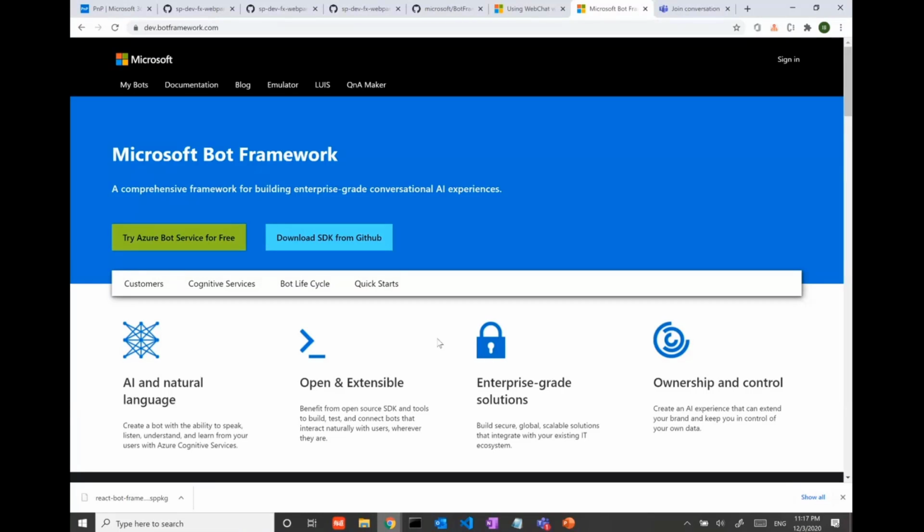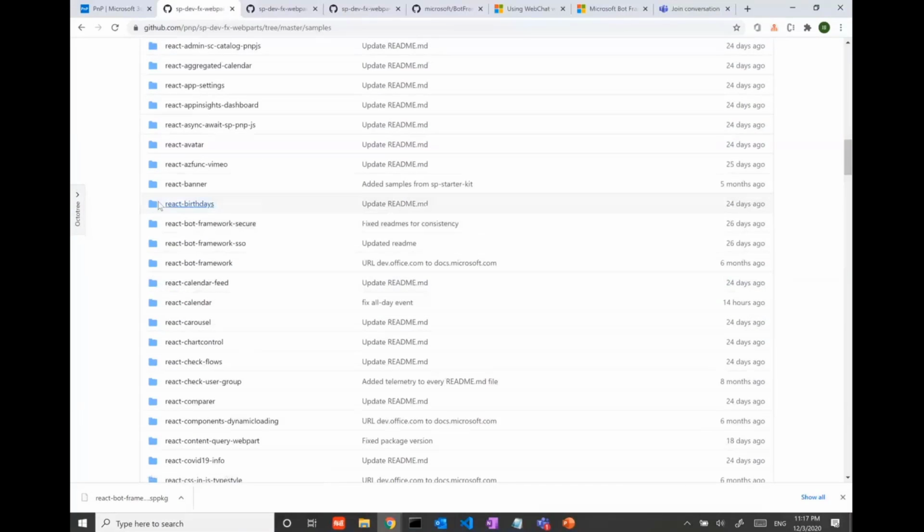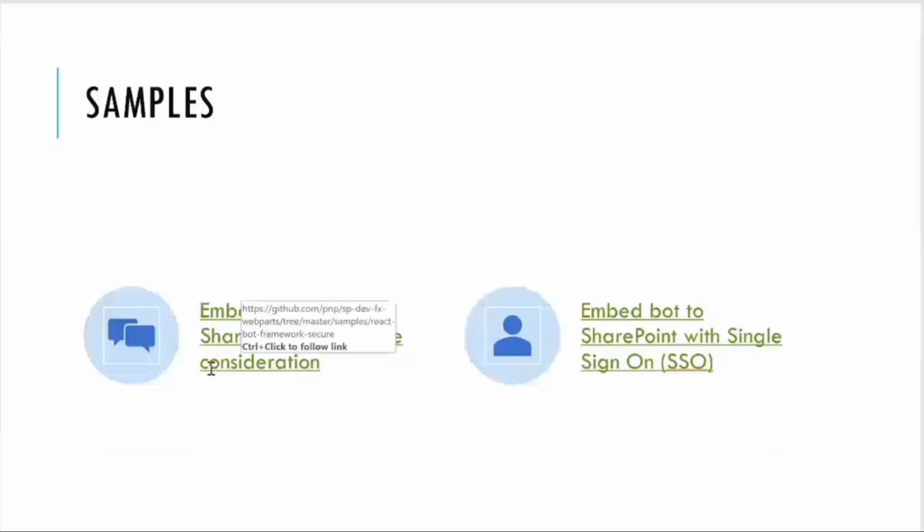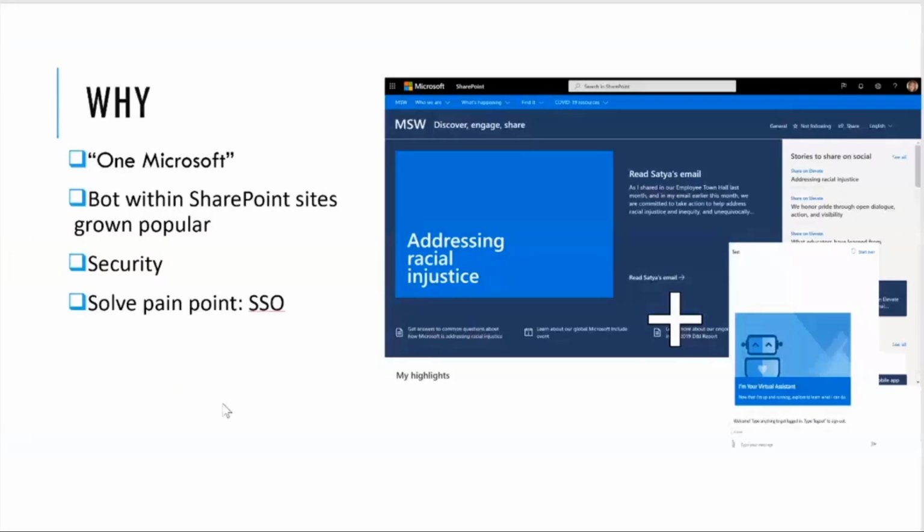If you want to add a bot, like a Q&A bot, to your SharePoint site, you can reference the samples here, these two: one for better security consideration, and one for single sign-on. The reason we are doing this is, first, that bots in SharePoint sites are growing more and more popular. SharePoint and Bot Framework are both Microsoft products. We will make sure they are easy to work together and easy to use.